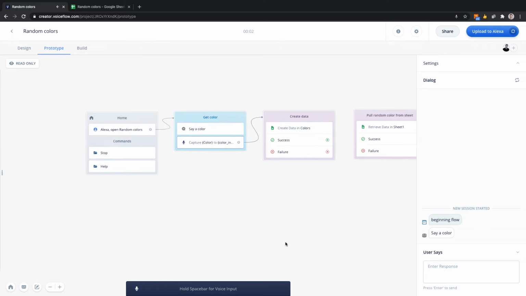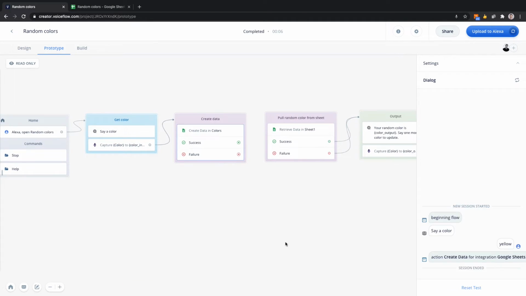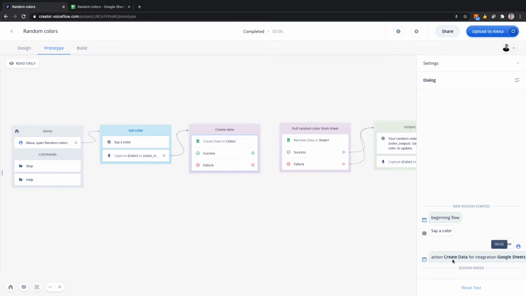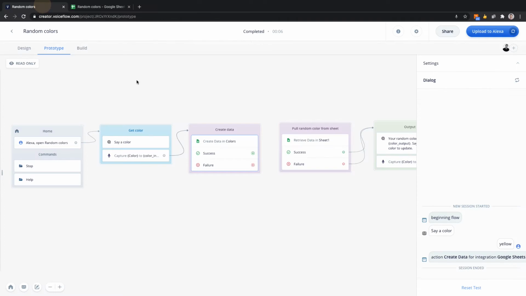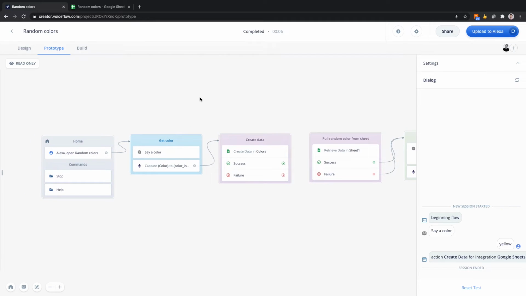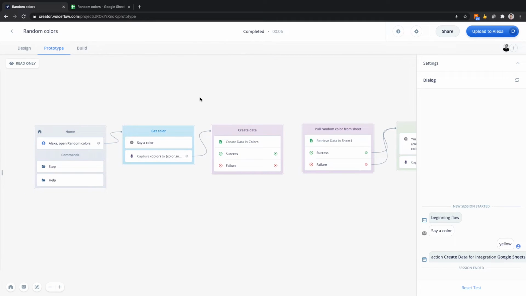Say a color. Yellow. Okay, great. So you can see here that I've got debug mode turned on, and it looks like it worked. So let's check our spreadsheet, and there's yellow in the 15th row. Great. So that is how to create data using our Google Sheets integration. Next, we're going to learn how to retrieve data using Google Sheets, while also showing you how to pull that data in a random fashion.